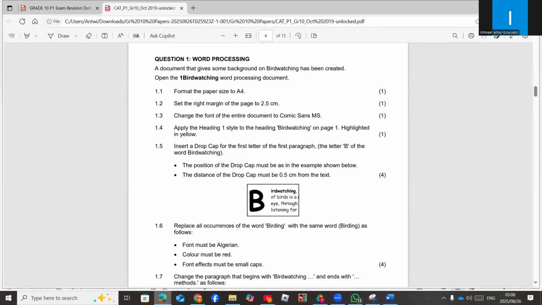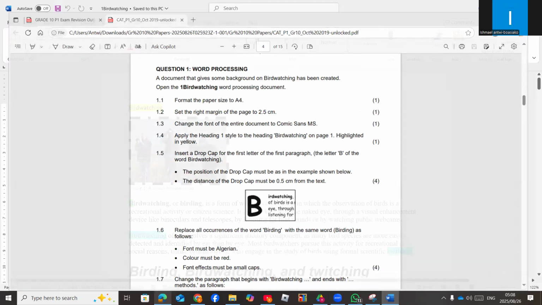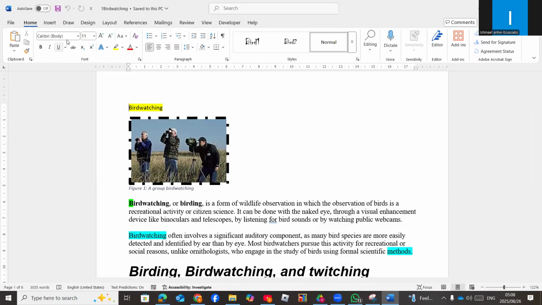Then the second aspect says we need to change the font to Comic Sans. Now, you can get the font here and then you type Comic, then you press enter. Or alternatively, you can see the font group. So you have to select the entire document.